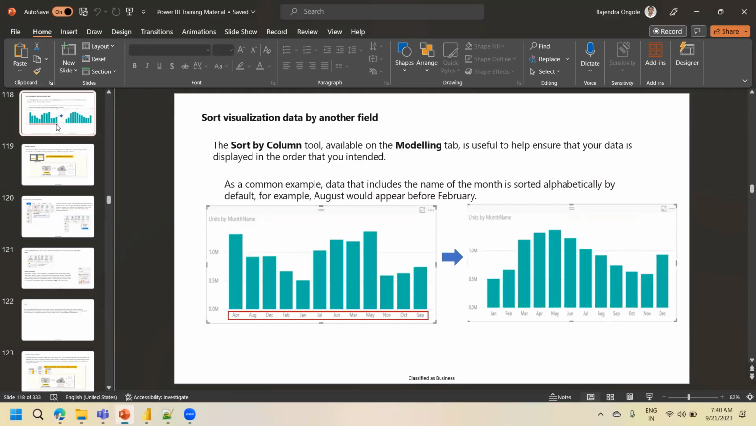Yesterday we discussed visualization. On the x-axis, by default, we can get the data in ascending or descending, or alphabetical order. If you want to bring the data in from January to December, that means 1 to 12 months, we have to sort it with one more field. Is that clear to you?